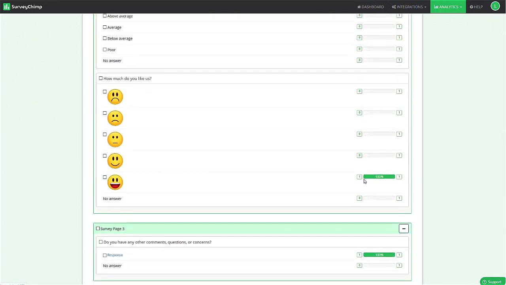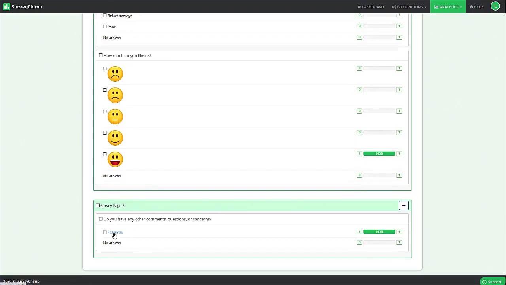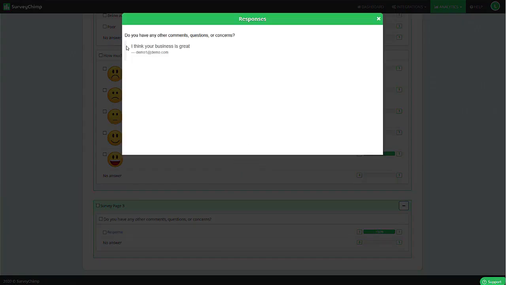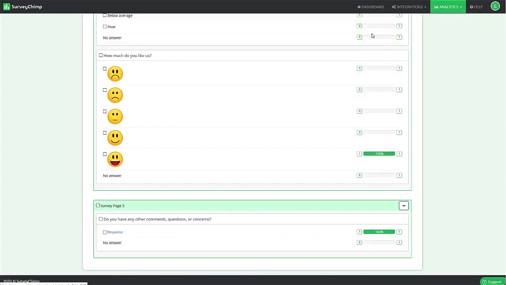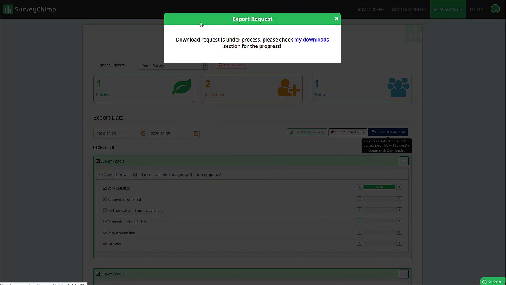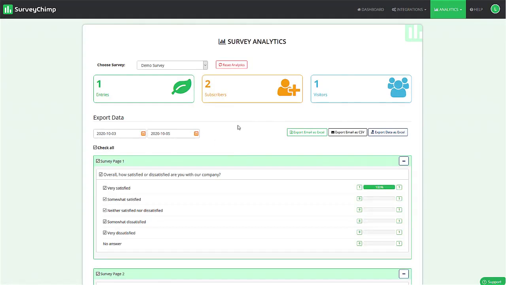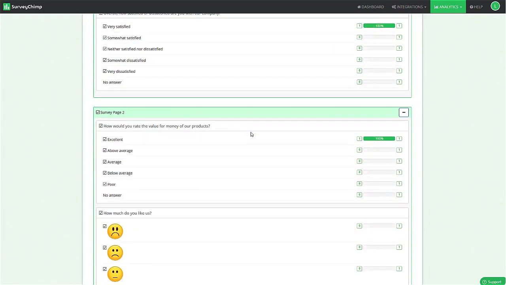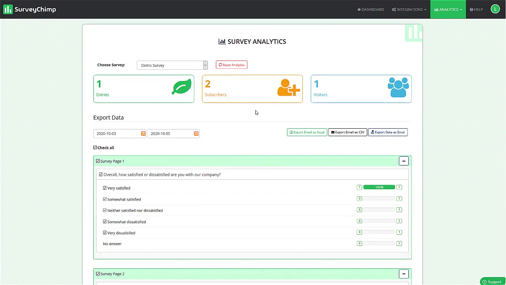So you get the smiley face and whatever. What you can do now is you can view the response there. You can also go in and check this to download everything and pick the date range. So say we're going to pick today, and then you can just click here and it exports the entire thing. It'll become available on your downloads page then. So not only do you get the data in SurveyChimp, you also get it in Excel or a CSV or whatever you need, so you can work with that. So definitely very, very cool.